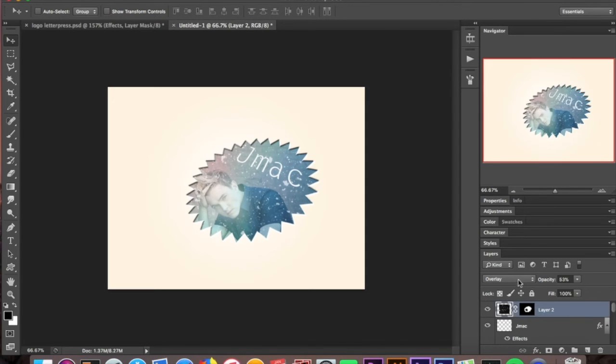I set that layer to overlay with a 50% opacity, just to give it more of an awesome look to it. You guys can make it look however you want with that texture layer if you want, or you could leave it out. Either way, still cool. But that essentially is the logo effect.